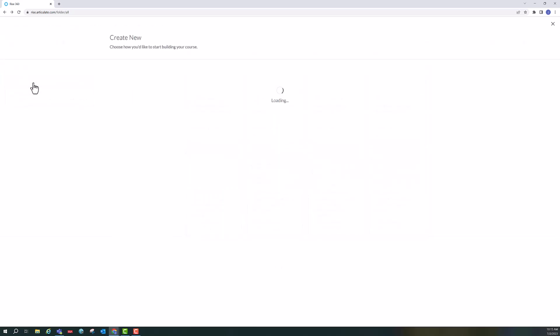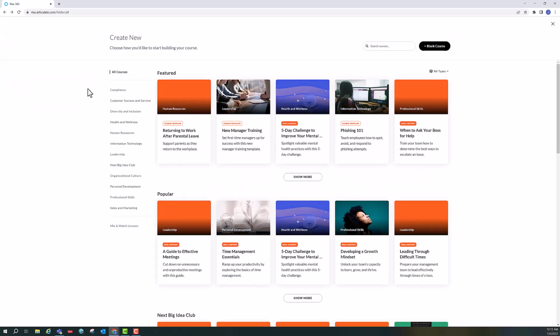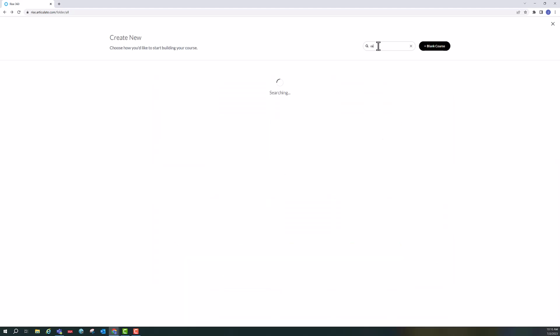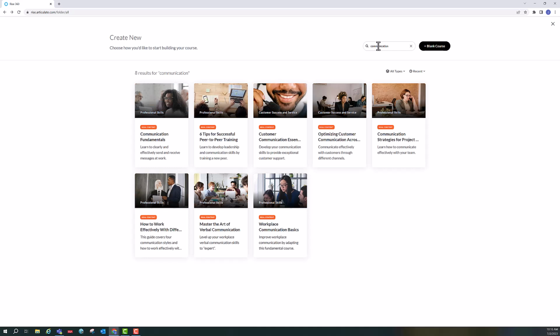So we click Create New. Now, you have a couple of options when creating a new course. If you have a certain topic that you're interested in covering, say you've been asked by your department to build a course on communication, we could type in here, communication, enter. And we see all these courses specific to communication that we're able to go in and edit and personalize for our needs. For this video, I'm going to actually show you how you can create a blank course.